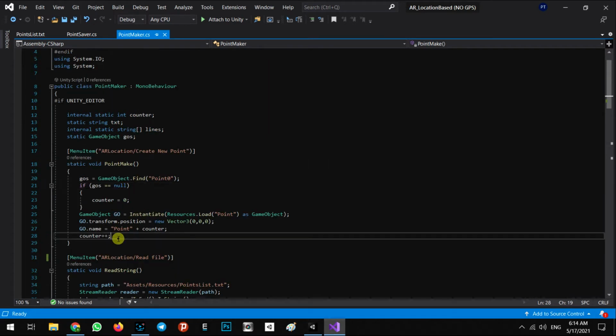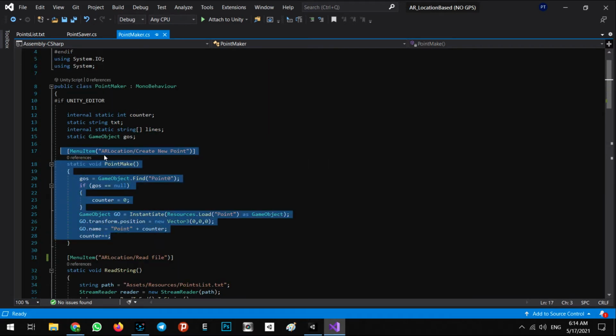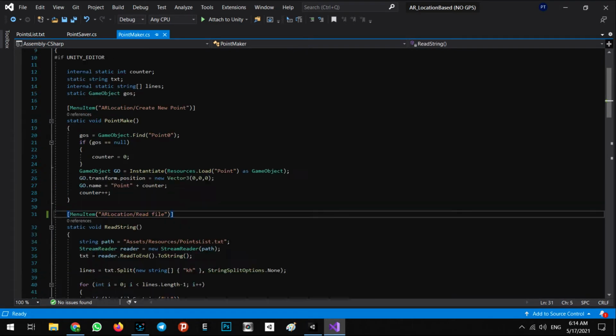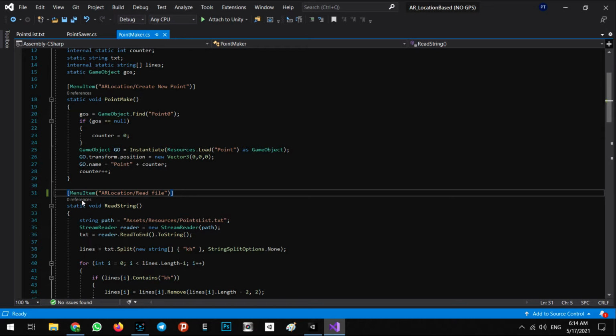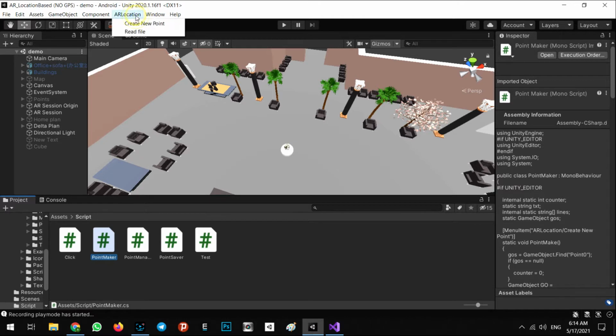Until here it is exactly the same method, but in here I added a menu item. It's called AR location read file. As you can see in here we have a new button, called read file. Read file is for generating the new points in your scene.